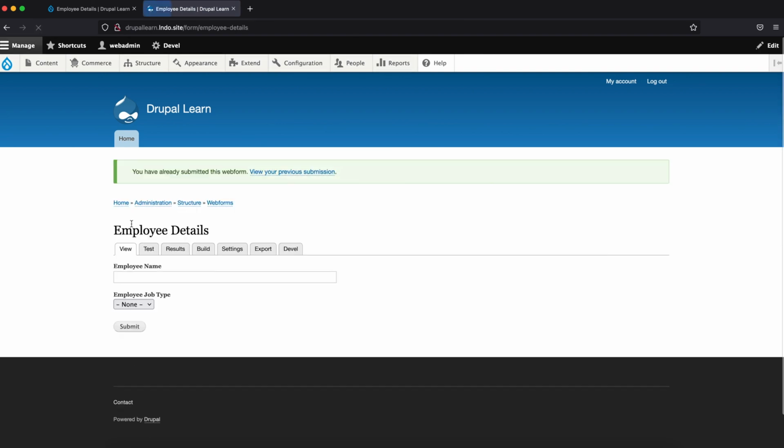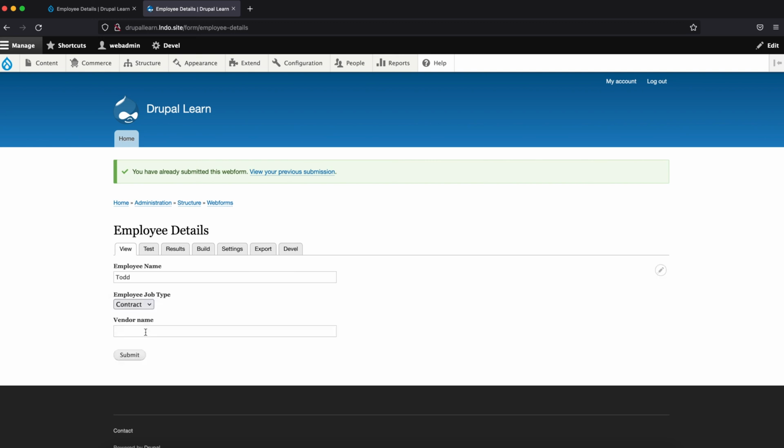Let's go back to the form. Let's create, there is another employee named Todd who's a contract employee for which we need to get the vendor name. Let's click on contract, says the vendor. Let's just say the vendor is DCT Tech.